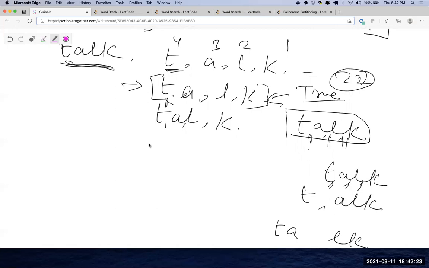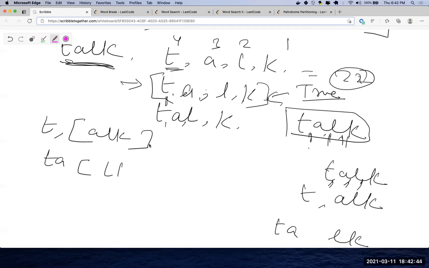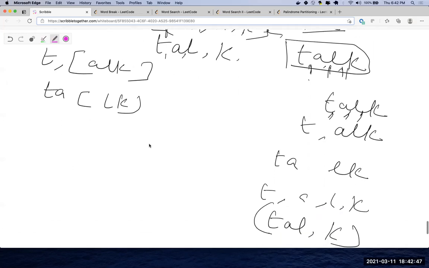Arya, you got it? No, I understand now, but I'm just trying to figure out how to write it down in a recursion. If you do a T, do a recursion of ALK. If you do TA, do a recursion on LK. Then I have to check every time that it's available in the dictionary or not.